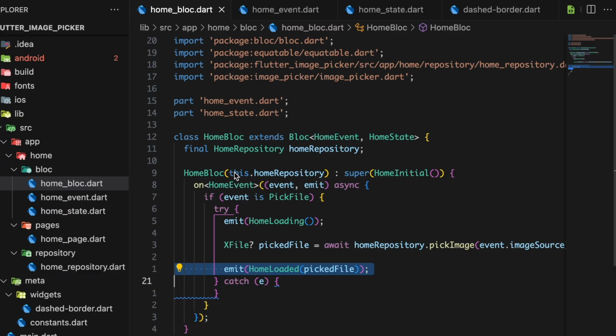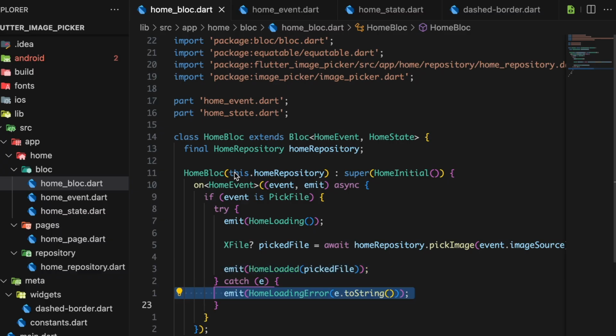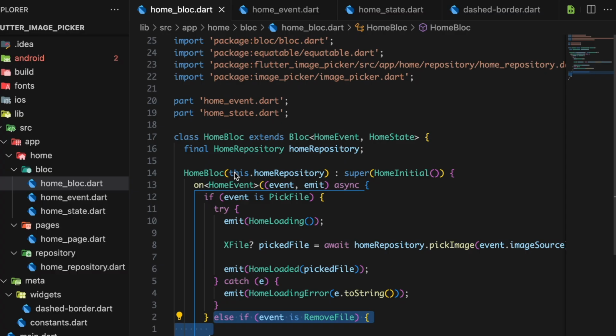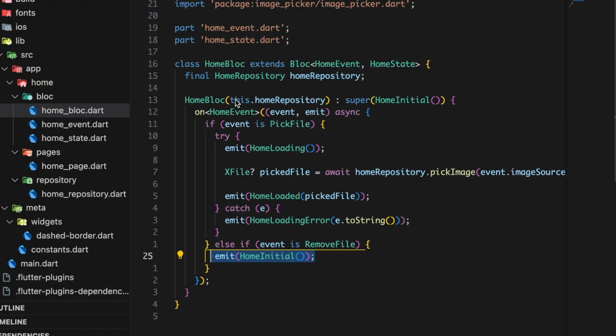Inside catch, we emit home loading error, and we pass in e.toString so we can show the user the error message. Finally, if the event is not pick file, but instead is remove file, that means the user wants to clear the image. In this case, we emit home initial, which resets the state and clears the UI. And that's how the home block works. It handles picking images, manages loading and error states, and resets the UI when needed.